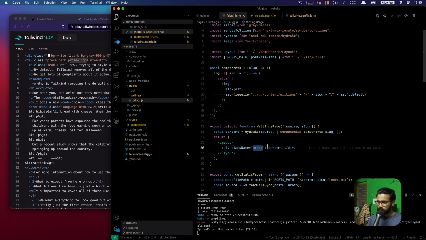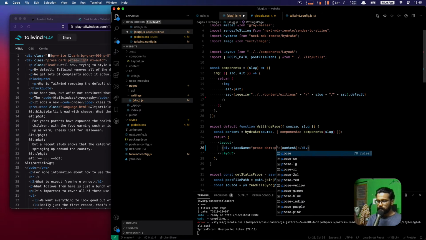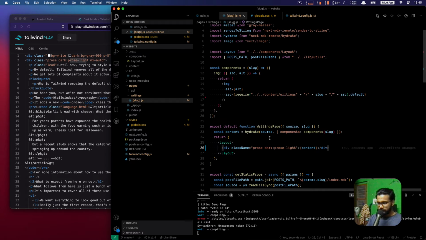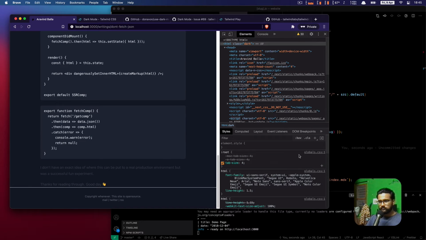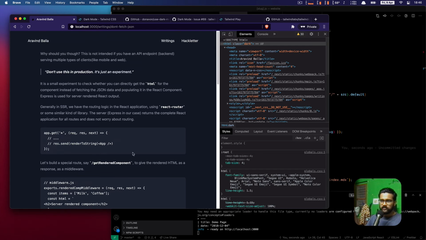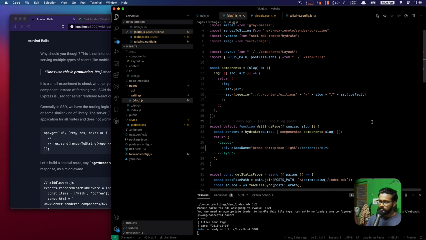Okay, so let me do the same thing here as well. Dark prose dash light. Changed. The colors changed, but they are not nice though.